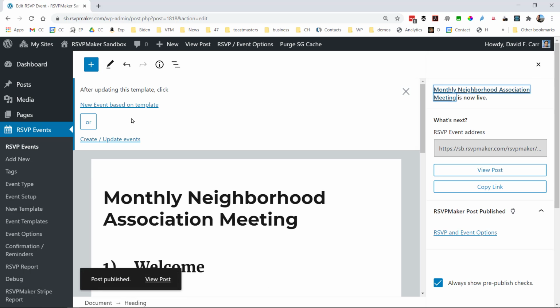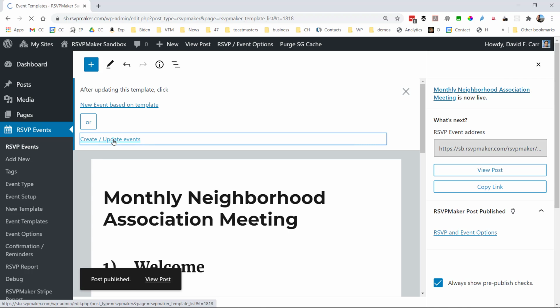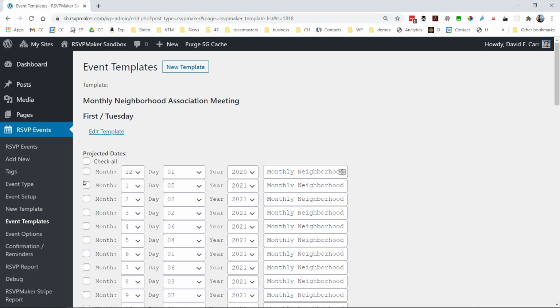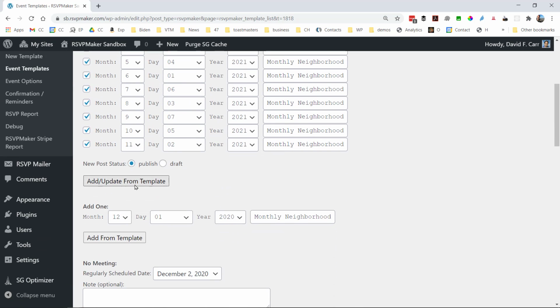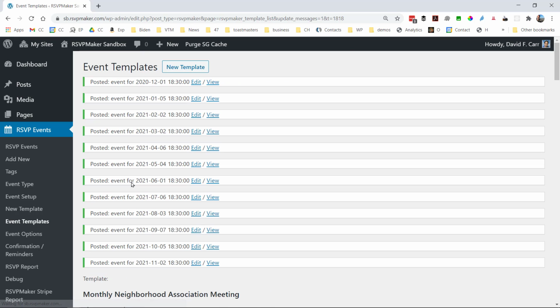I get a little prompt inviting me to create or update events based on this template. So it's going to project out based on first Tuesday what those dates would be. I can check off a couple or check them all off. Add these dates as a batch, and then go out and edit any individual one off the list.